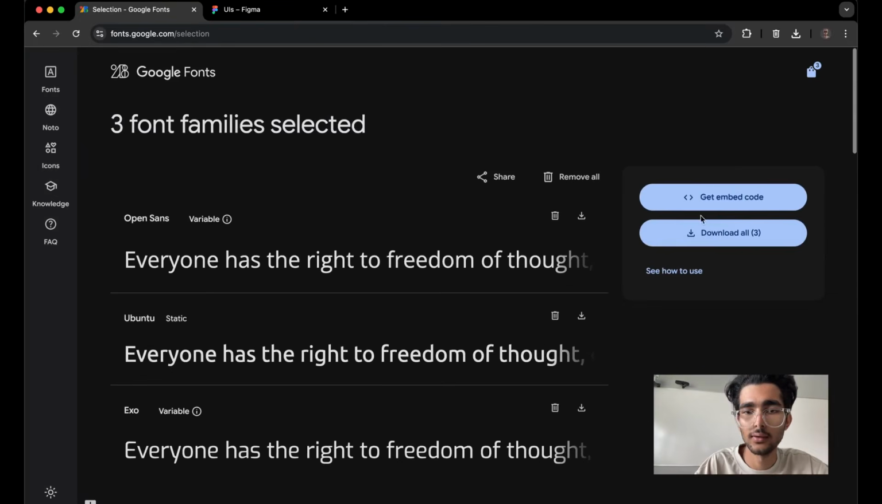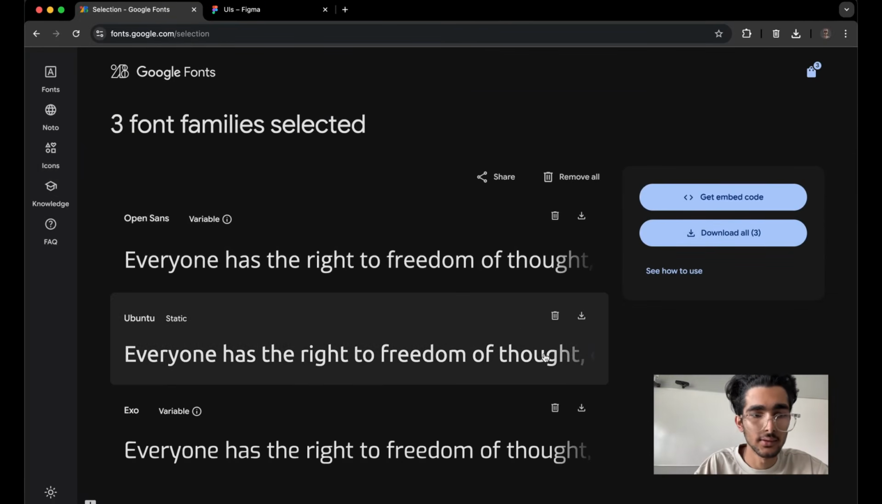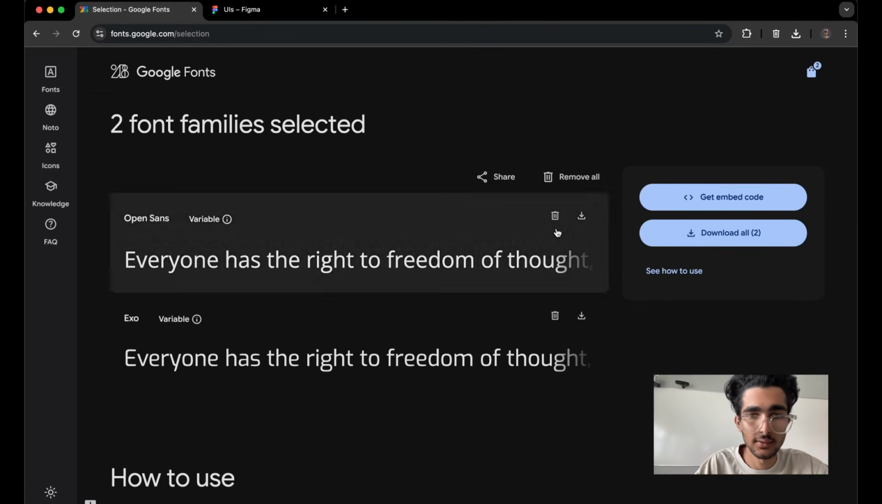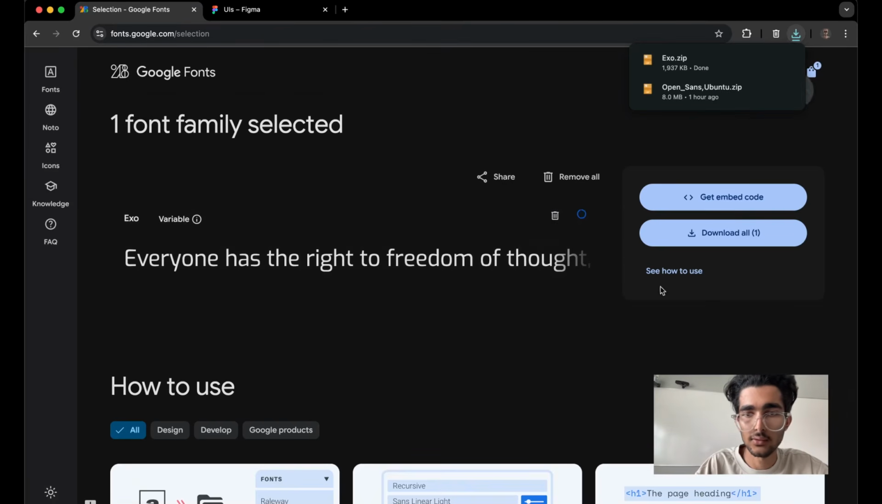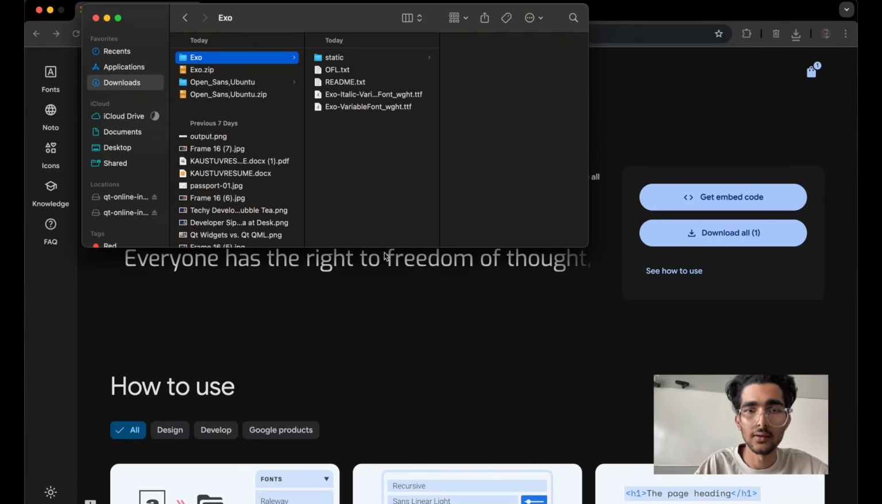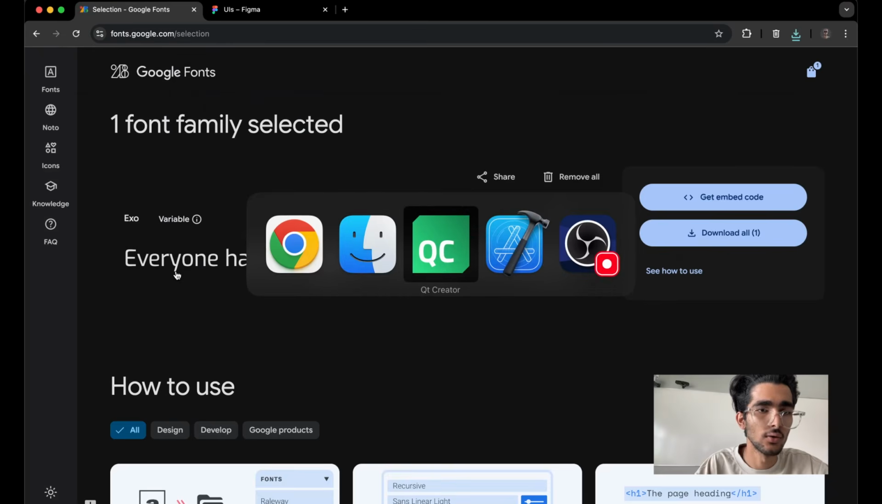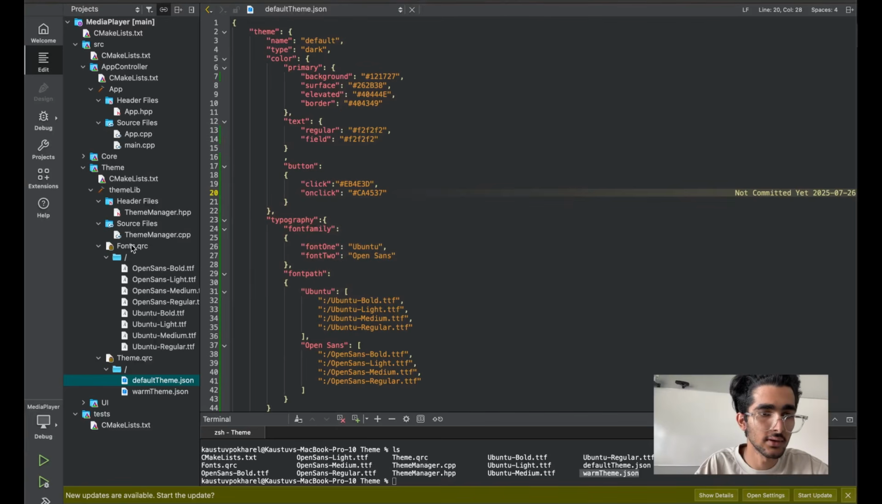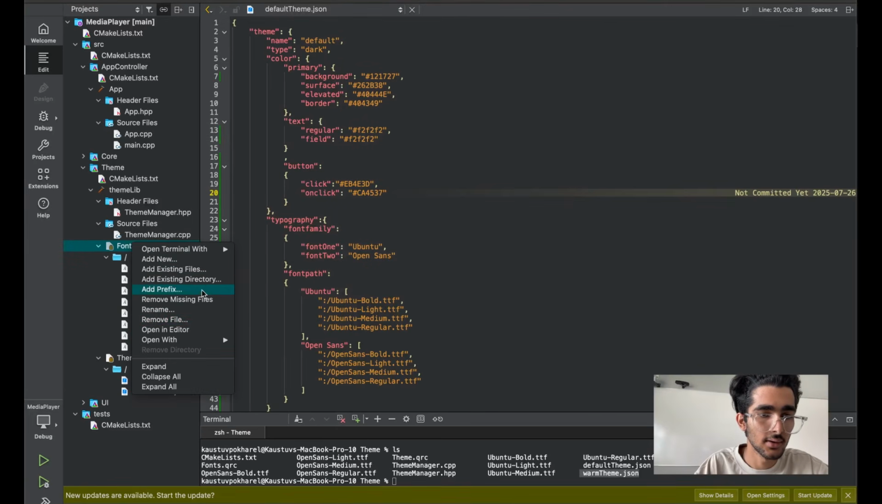Get this font, and instead of Ubuntu, we'll just get the Exo. So I'll download this, and similar to how we used the QRC to load the font, similarly let's load our fonts here. Open an editor.